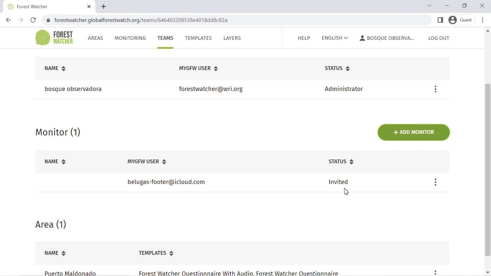Let's briefly switch over to Colin's screen and see what this looks like on Forest Watcher Mobile from a monitor's perspective.